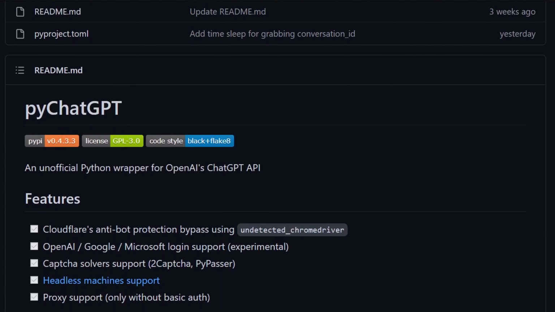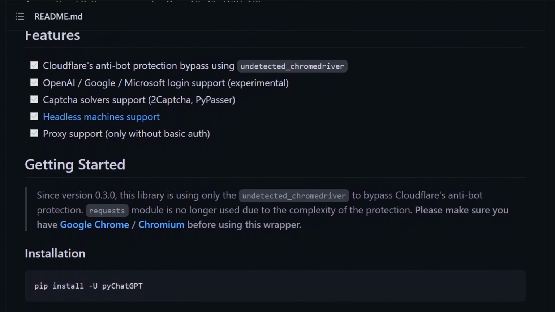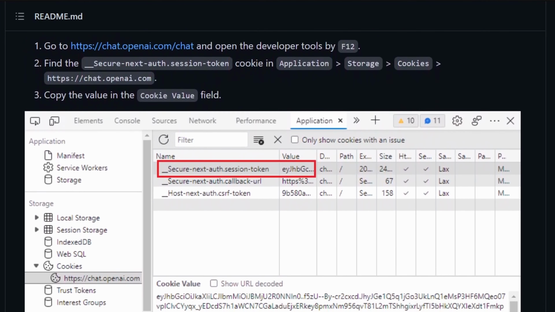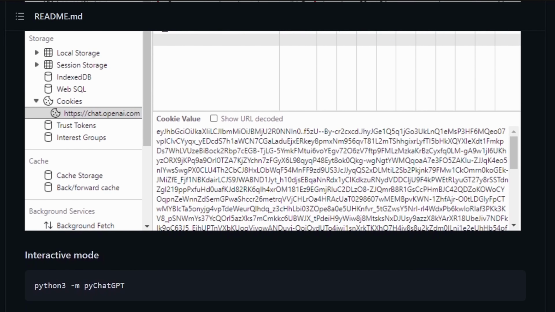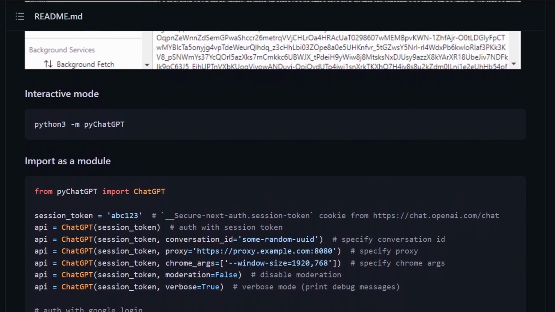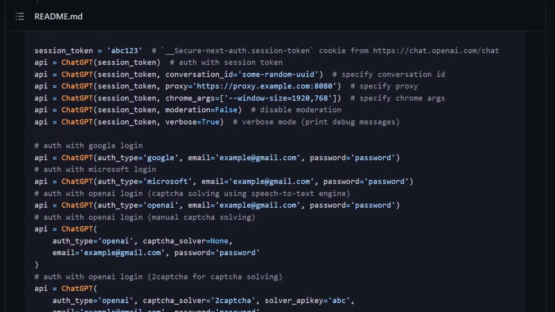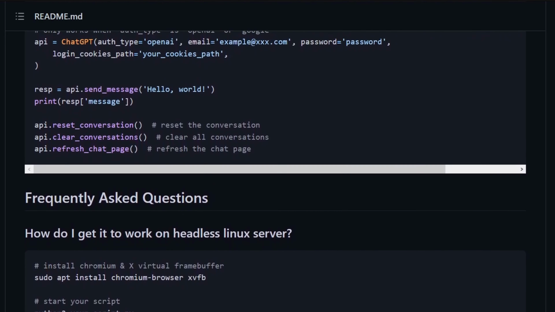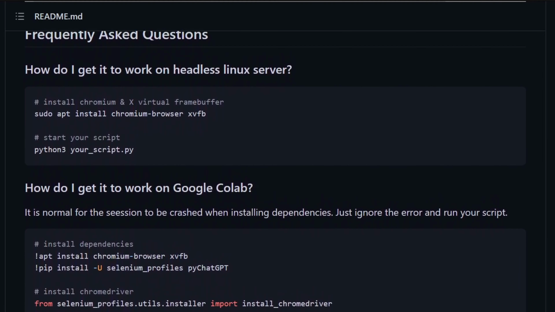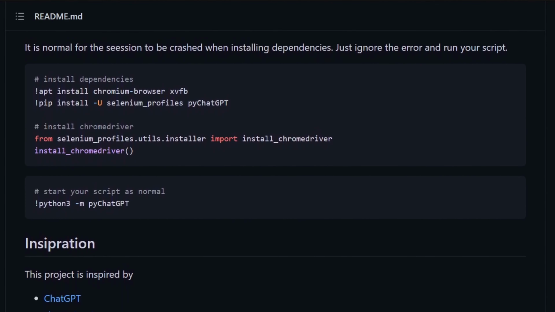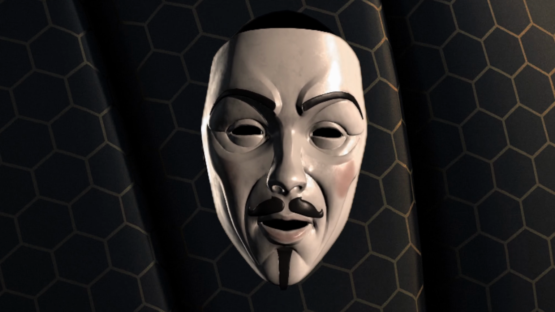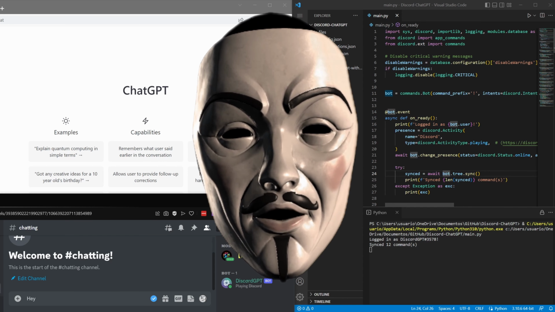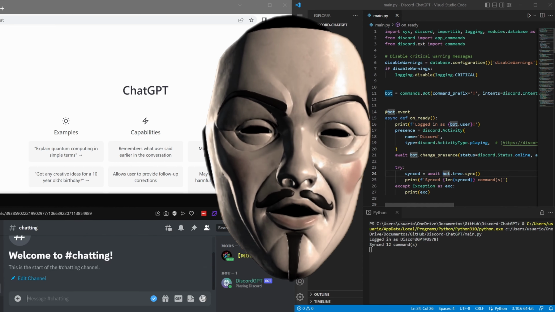ChatGPT is an unofficial Python library for interacting with OpenAI's ChatGPT API. This library allows you to do so easily through a Python interface. To use this library, you will first need to install it using pip and get a session token from the OpenAI website. Then, you can use this token to initialize the ChatGPT object and interact with the API. Additionally, you have the option to log in with an OpenAI, Google, or Microsoft account and specify a proxy or other arguments.